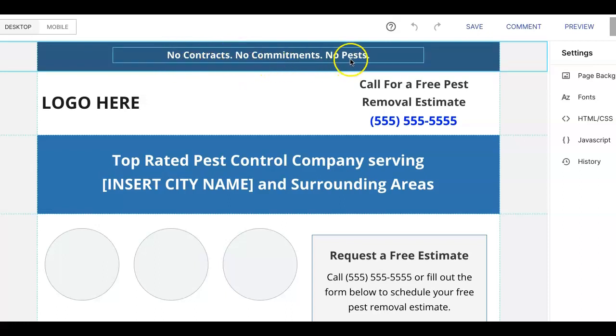No contracts, no commitments, no pests. Right? You can put whatever you want here. It doesn't really matter. 24-hour service. We can be on site today. Trucks on standby. Whatever bullet points your client or you want to emphasize is where you're going to put that here. Then we're going to drop the logo here.